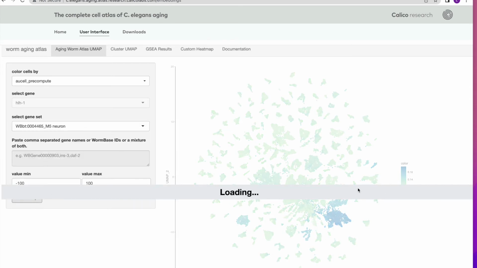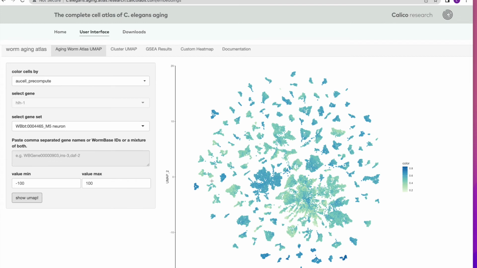I can ask where are M5 neuron markers expressed. This way you can, if you want, verify or understand how we've done our annotation. For instance, here this cluster is probably M5 because that's where these marker genes are mostly expressed.